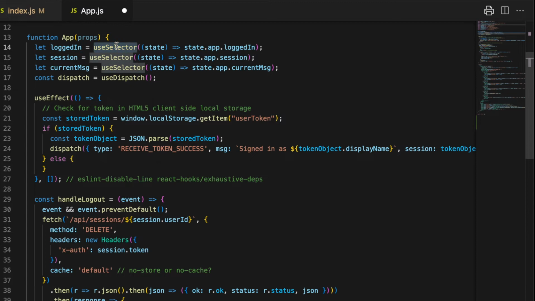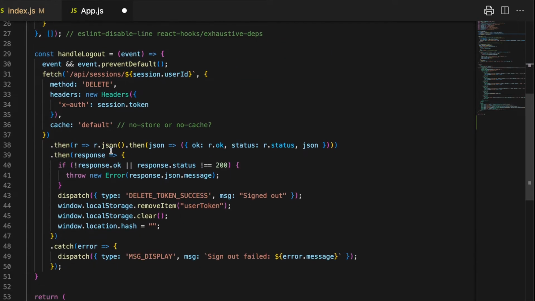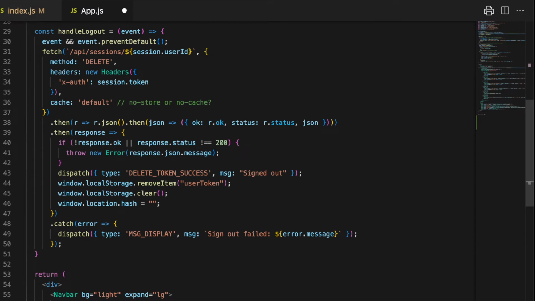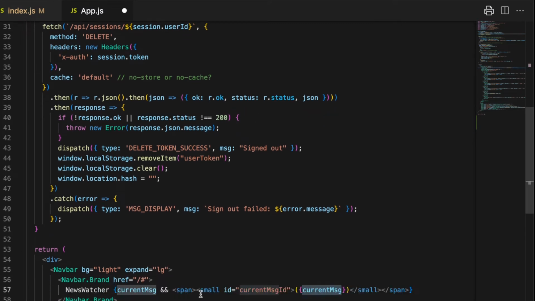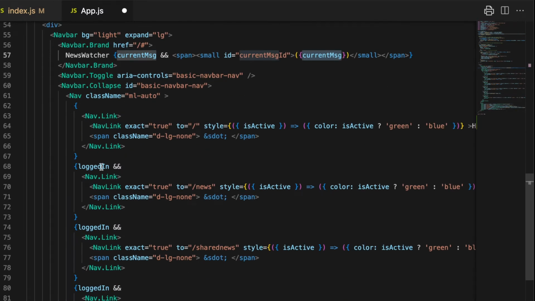The useSelector allows us to get values out of the Redux store. So we can see if we're logged in, if there's a session token, and what the current message is. And this acts in real time. So anytime the state changes, for example, with the current message, we don't have to call this function again. It's just sitting here in this local variable, and then this gets shown here as the current message. Same thing with logged in.